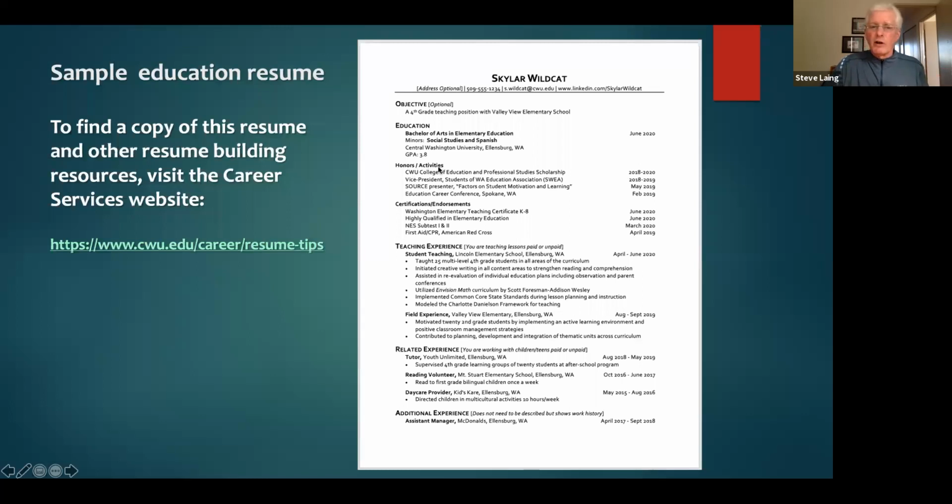Here is where they've listed honors and activities. And they've listed a number of those, and then certifications and endorsements. This is an instance where you actually could reverse these. You could put your certifications and endorsements above your honors and activities, because certifications and endorsements are probably more relevant and more important to actually meeting the qualifications of the job. But if you have some really great honors and activities to participate in, either way would be fine.